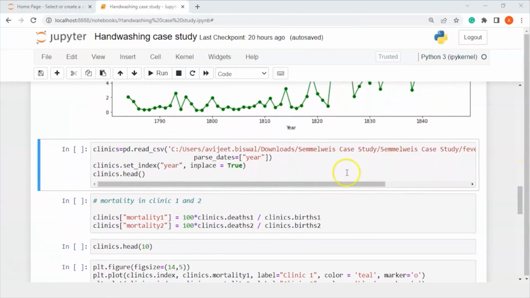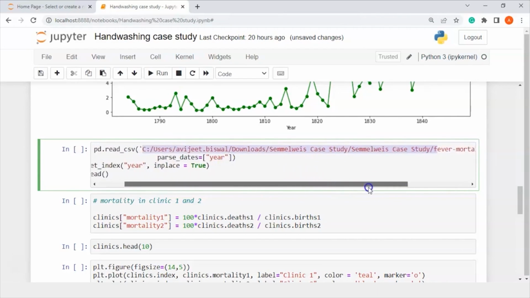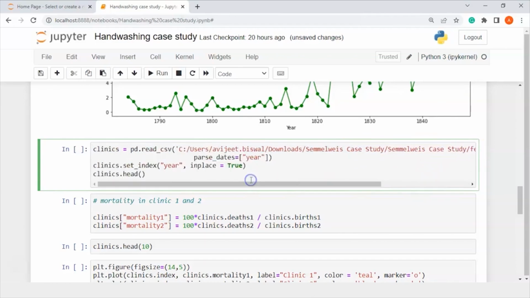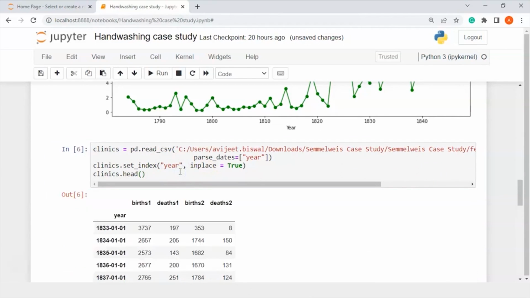So I'm going to import my second data set, which has the information about births and deaths in Clinic 1 and Clinic 2. So here I'm importing my CSV data set and I'm storing it in a data frame called clinics. Again, I've used parse_dates as year to format the date values. I've given my file location followed by the file name and the extension of the file, which is CSV. Again, I've set my index to be the year column and I'm printing the head of the data frame now. Let me hit Shift Enter.